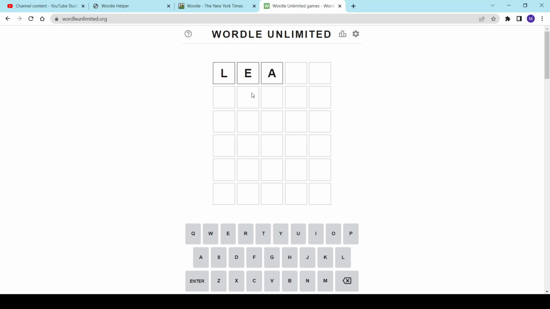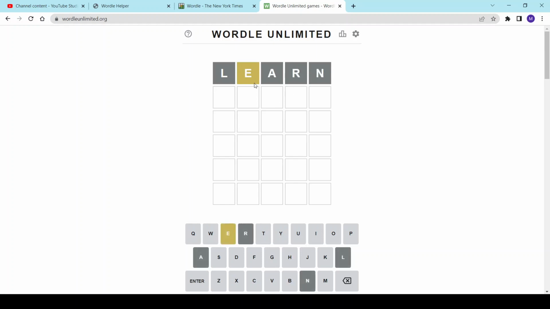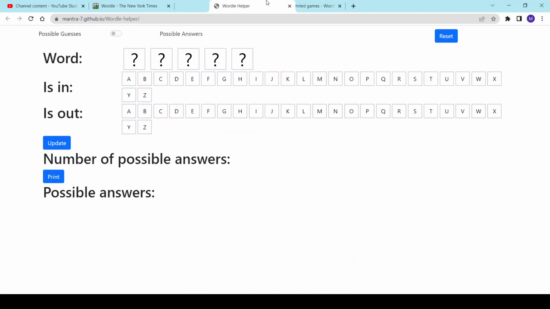So let's say if I guess learn, then I get some info. Yellow means that this letter is in the word but not at this spot. Gray means the letters are not in the word, and if it's green, then it means that it's at the correct position.